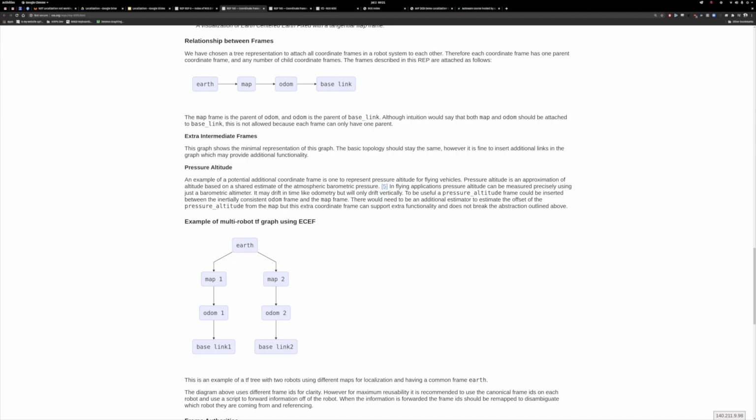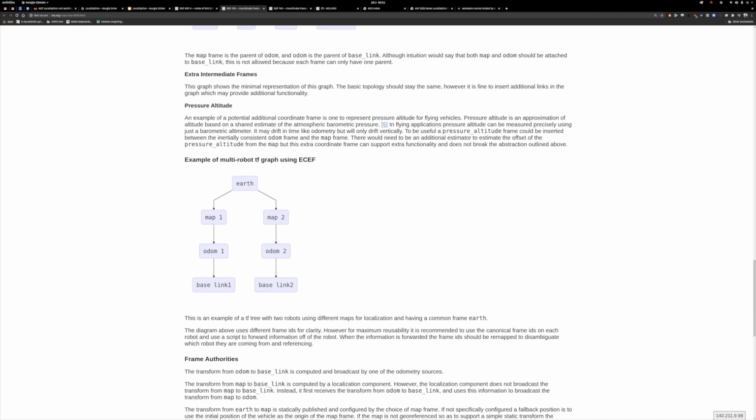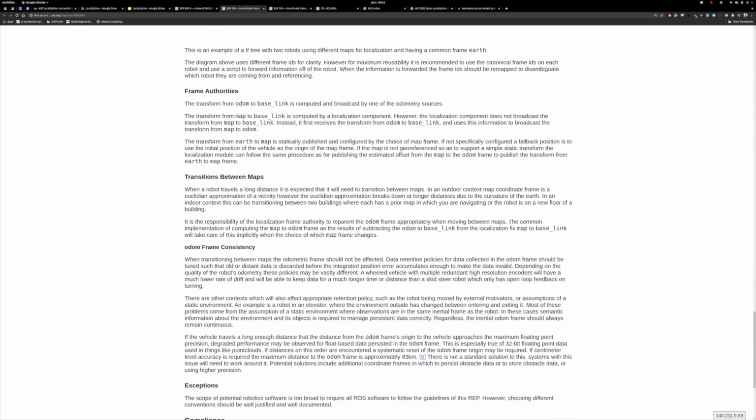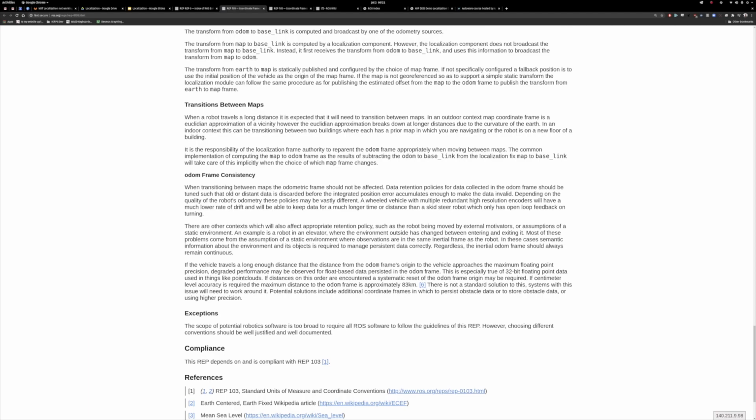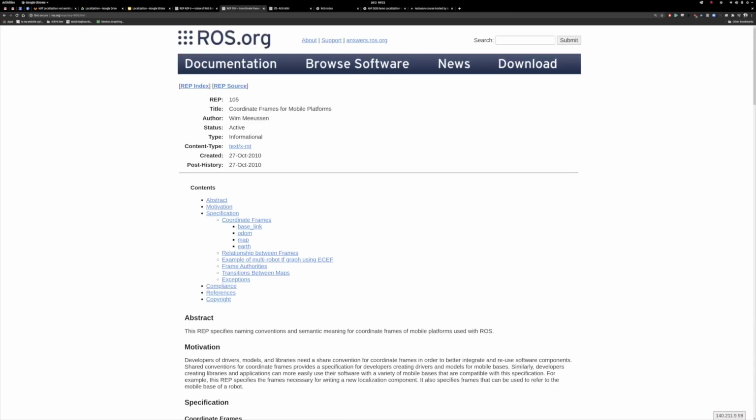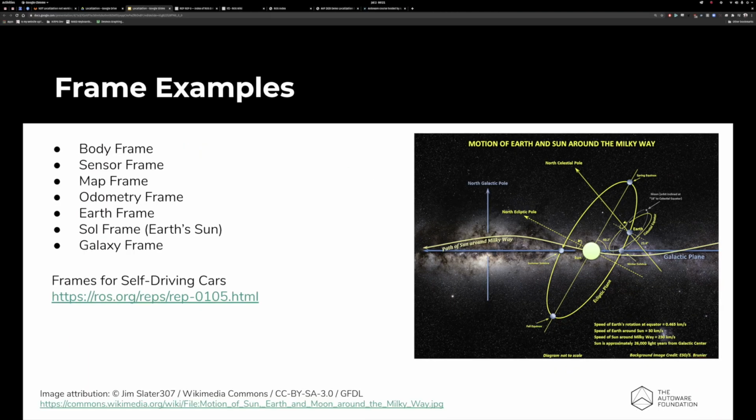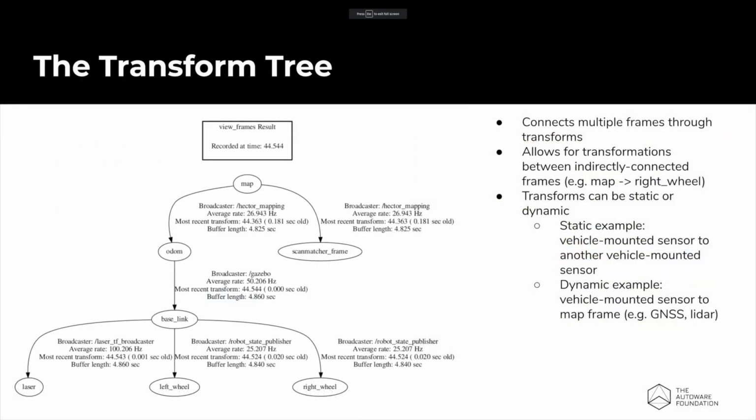For example, if you have the earth frame and you want to track multiple robots, you may need multiple map frames to represent the maps that those robots are operating within. But they can only ever have one parent. So for example, map 2 has the parent of earth, and base link 2 has the parent of odom. There's a lot more great information in REP 105 about how coordinate frames should be used, but we'll get back to exactly how we're using them within Autoware.Auto and self-driving cars.